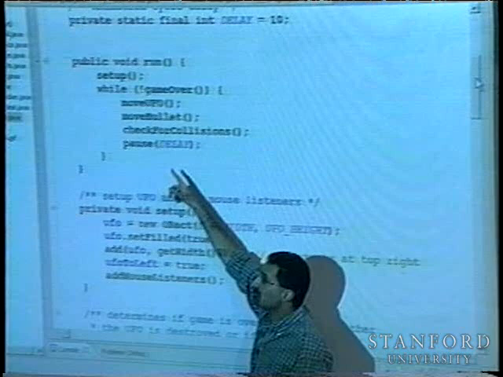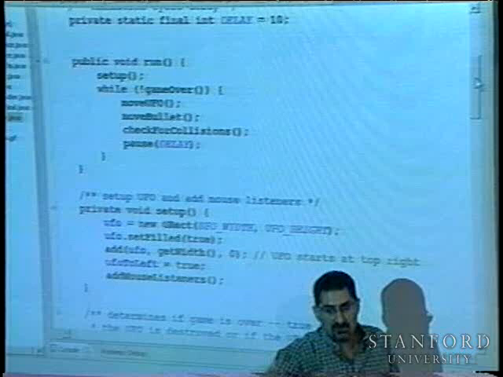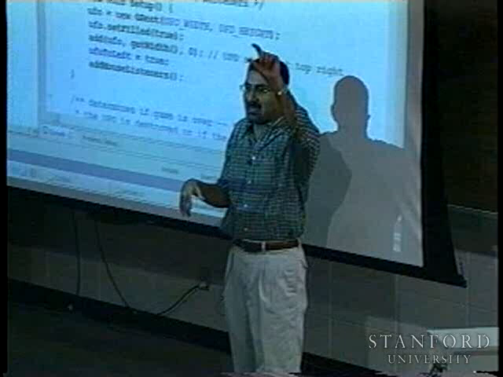So I just continue to do this cycle over and over until my game is over. And the way that I check my game is over is basically that little square got down to the bottom or I actually shot it and got a collision.